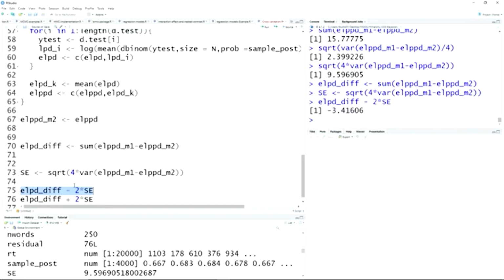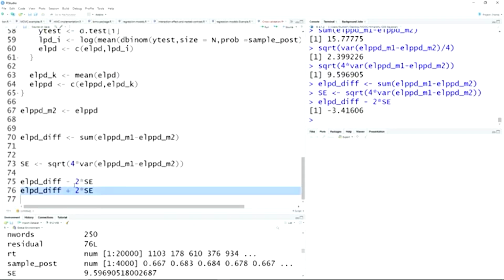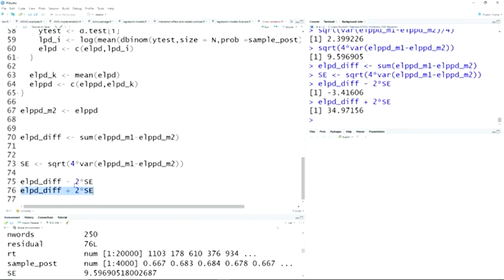So ELPD diff minus 2 SE is minus 3.41, and ELPD diff plus 2 SE is 34.97. So actually it is crossing 0. If it is entirely positive, if even this lower bound, ELPD diff minus 2 SE, is above 0, then you can convincingly say that model 1 is better than model 2. But in this case, we can't say that. Because of variability in the data, model 1 is good, but it is not able to capture the variability in the data, right? So we cannot convincingly say that model 1 is better than model 2.